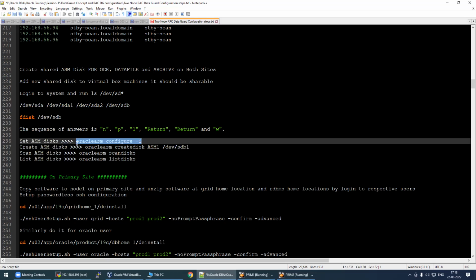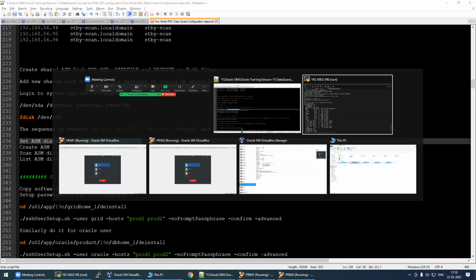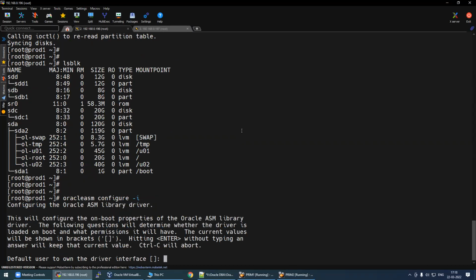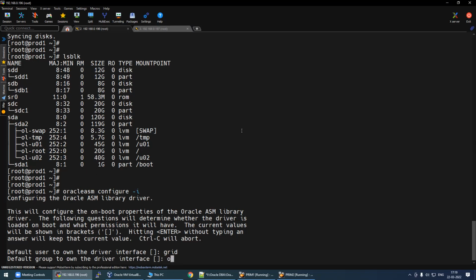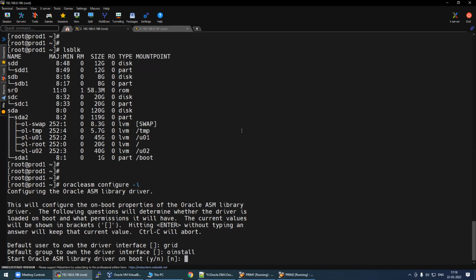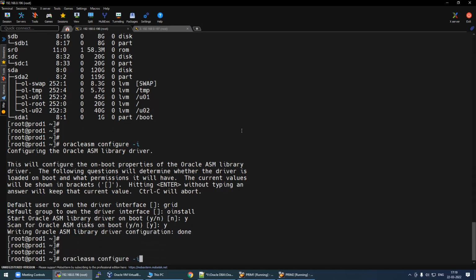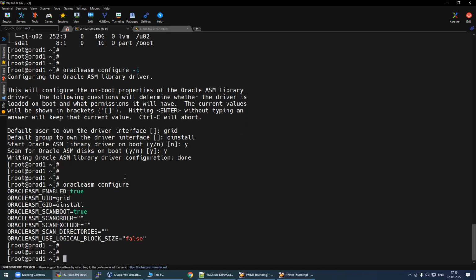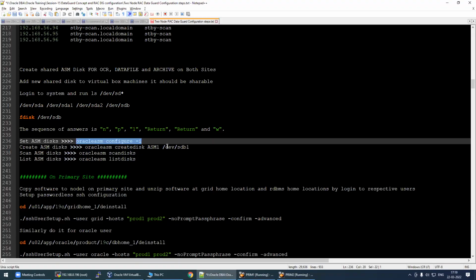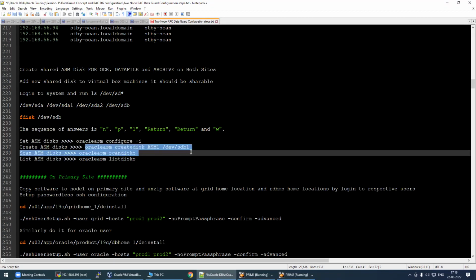And after doing this, we need to run the Oracle ASM configuration command. This is a very important command which we need to run. Initially you have to provide the ownership. Oracle ASM related disks should be owned by the grid user, and its primary group is the oinstall group. So we'll keep oinstall. The ASM library should be loaded on boot, so it should be yes. These options we have to run, and if you want to cross check, you can run the configure command without the -i option. After doing this, we can go for the next command, that is creation of the disks.